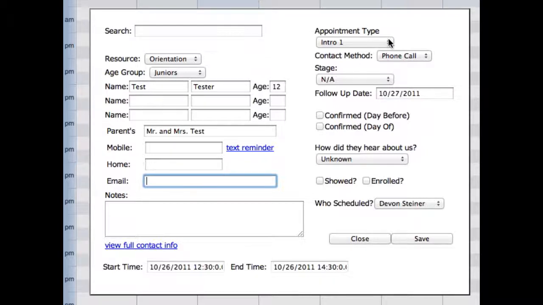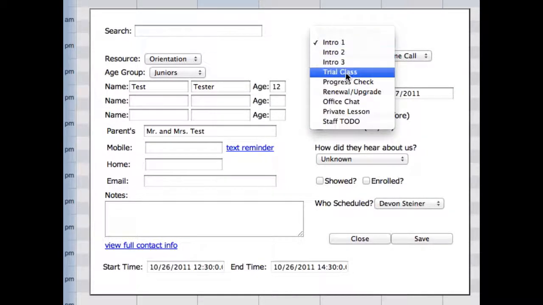So you fill out this. It's going to be an intro 1, intro 2. We got trial class. We got progress check, a renewal upgrade session, an office chat, private lesson, staff to do. So the first ones are for prospects. Then progress check and office chat and all of this is probably for current students. And then a staff to do is obviously for our staff.